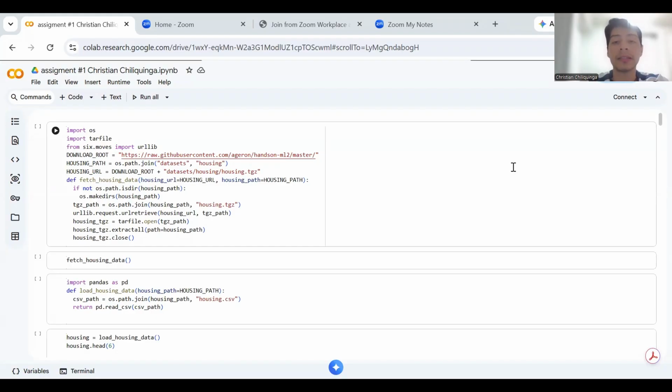It is supervised learning because we have all our examples labeled, and it is a regression task because we are trying to predict a continuous value, not a category. So first, we need to download the data from GitHub and load it into a data frame using pandas.